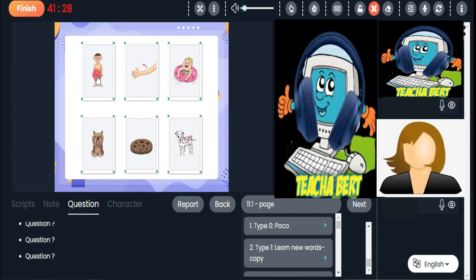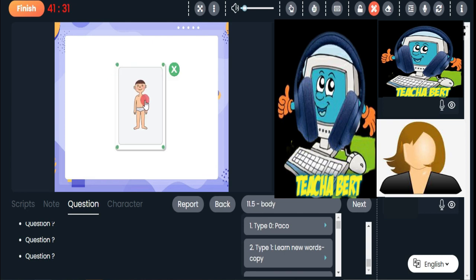Yeah, you can click on this one and ask me, Nancy, do you remember what word it is? And you need to click on the picture once again to show the correct answer like this one. Body. Yeah, and you can do the same thing with other pictures, okay?